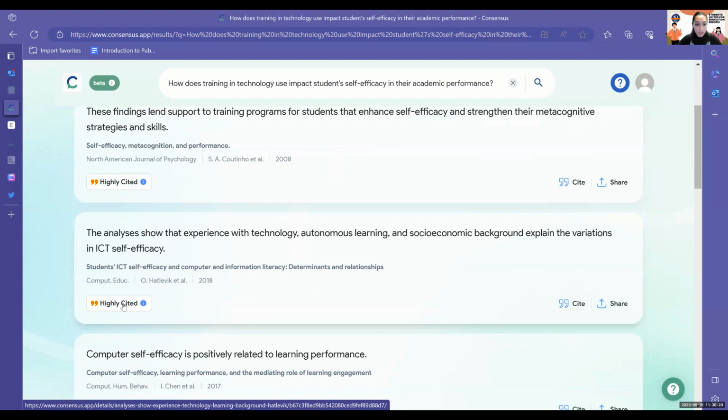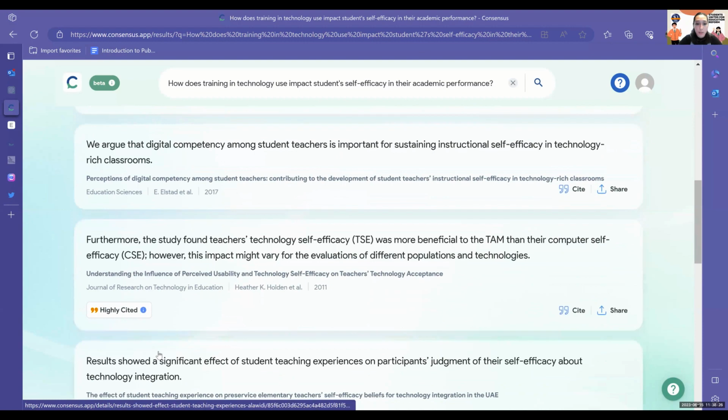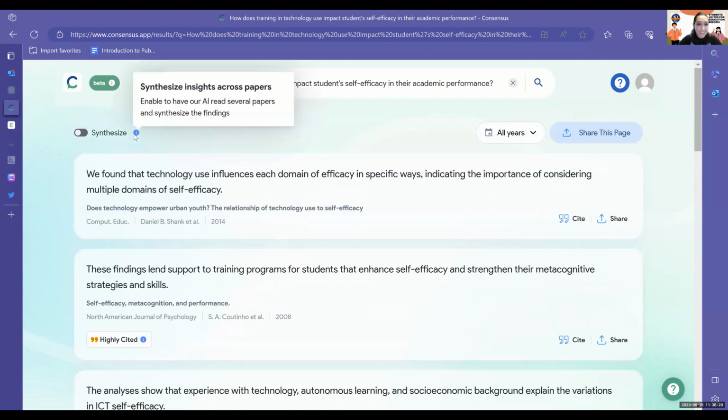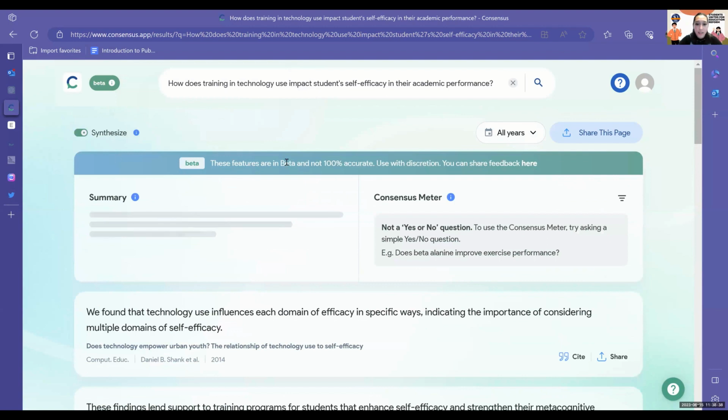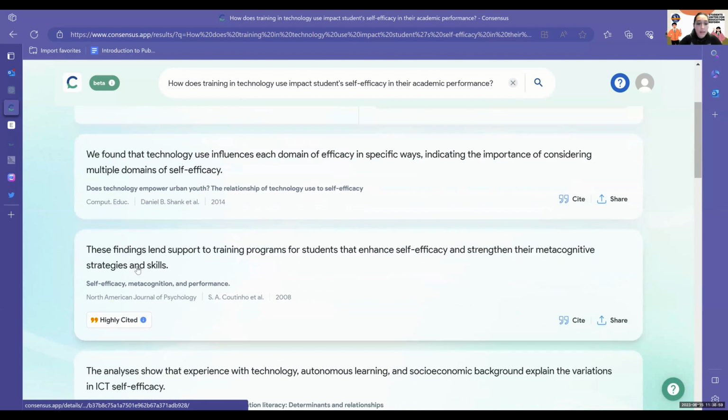It tells you by these key tags here, and you can sift through the articles it presents, kind of like Google Scholar. But there's a tool called Synthesize, which allows you to see what the AI gleans from synthesizing these results. There's a note about it not being 100% accurate, so use it with discretion. But it shows you the overall consensus of the top papers that were analyzed and whether these claims are supported. So if you click on, let's say, this highly cited one, these findings lend support to training programs for students, click on it.